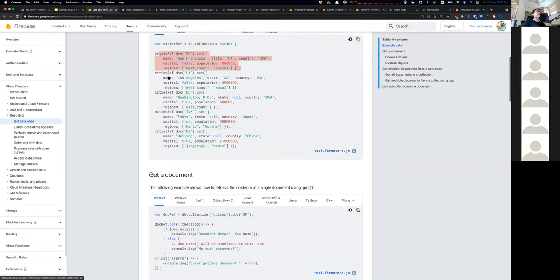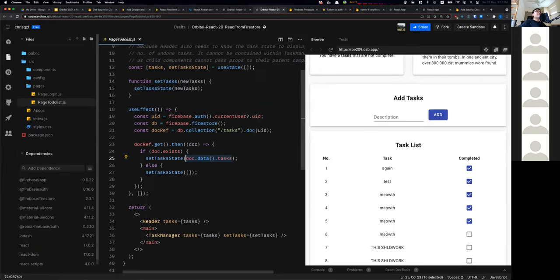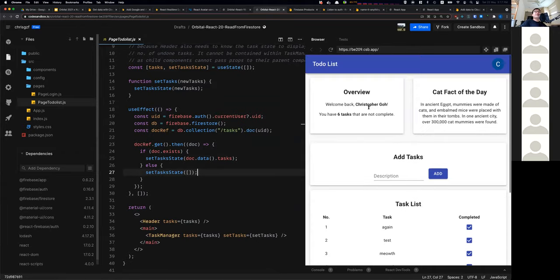No, this is getting data. You need to get a document. So you get this, then it gets a promise. Then you need to unwrap the promise inside to see if the document exists. If it exists, then you get the data from inside of it. And just by doing that, our app actually just retrieves the data from Firestore already. It no longer has anything to do with local storage. And this is actually your complete to-do list app.